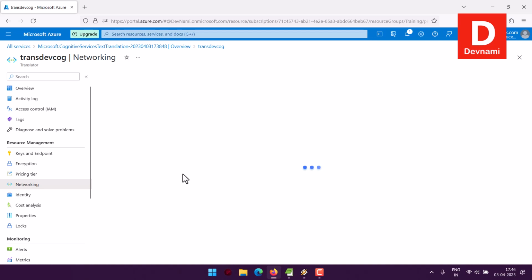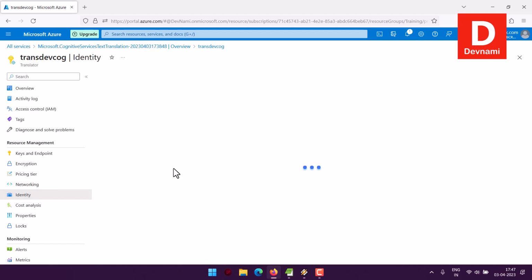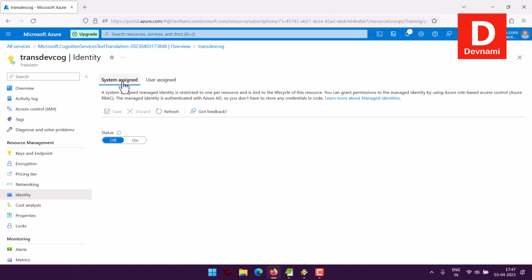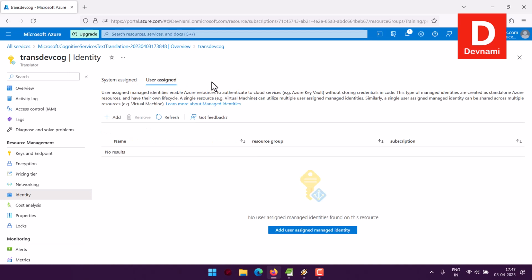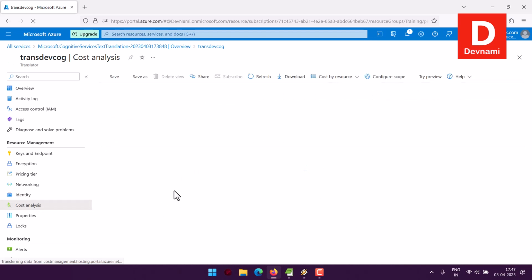Then comes the networking part, where you can see that for some reason it just failed to give me access to that part. Here we already set things up with public endpoints. Then comes identity. So as you can see here, Azure Active Directory's RBAC option is possible. You can enable it by clicking on status on. Then comes user assign. Here I can add the users for Azure Active Directory and set things up. Then comes cost analysis, right? So we can take a look at that part as well, right?